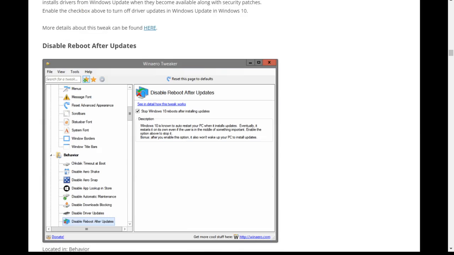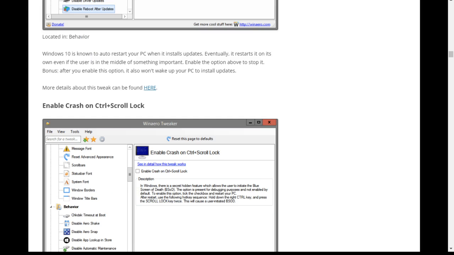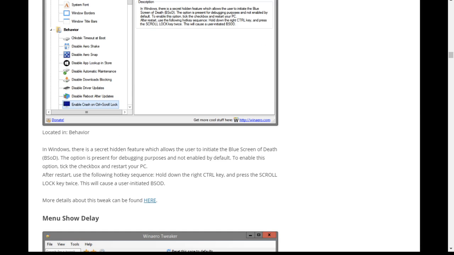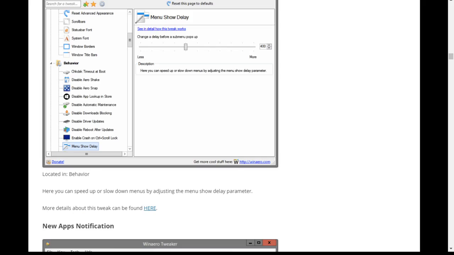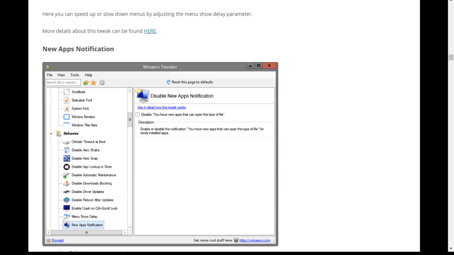And disable reboot after updates, enable crash on control plus scroll lock. You'll be surprised at the things you can do with this software.